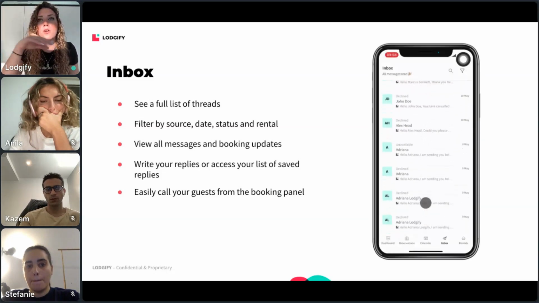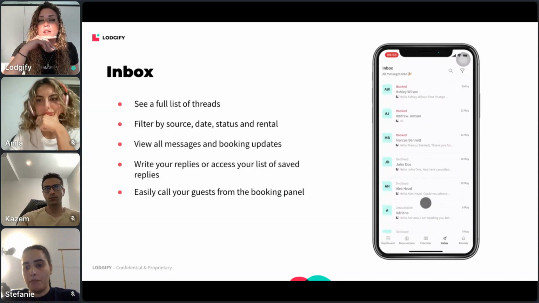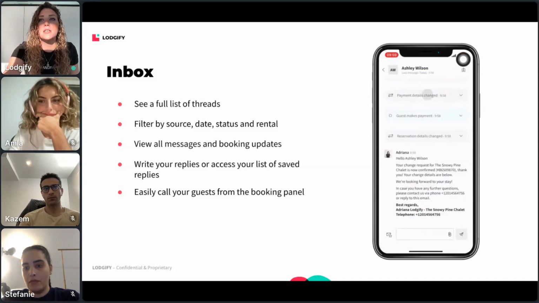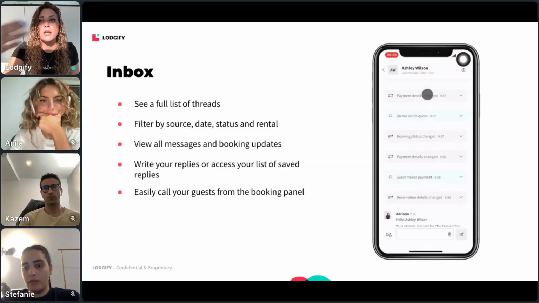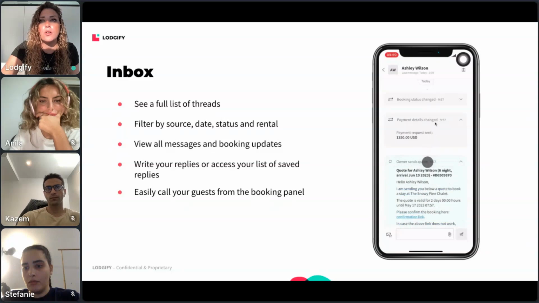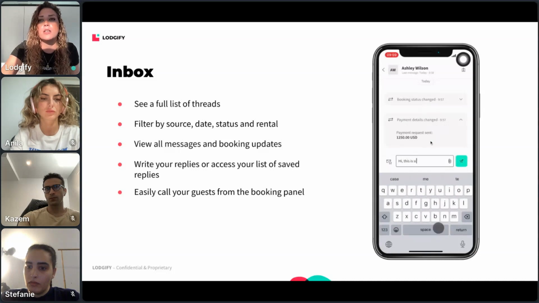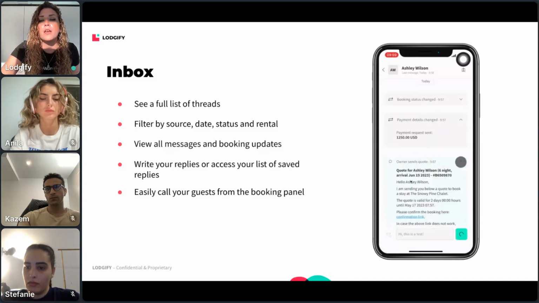So this is my inbox. These are my threads. Let's open one thread. And as you can see here, I can see all the messages that I have exchanged. The ones in green are messages. The ones in gray are booking updates. So I know that today at 9:57, I sent a payment request. And now I just want to send a message to my guest. I can do that easily from here.